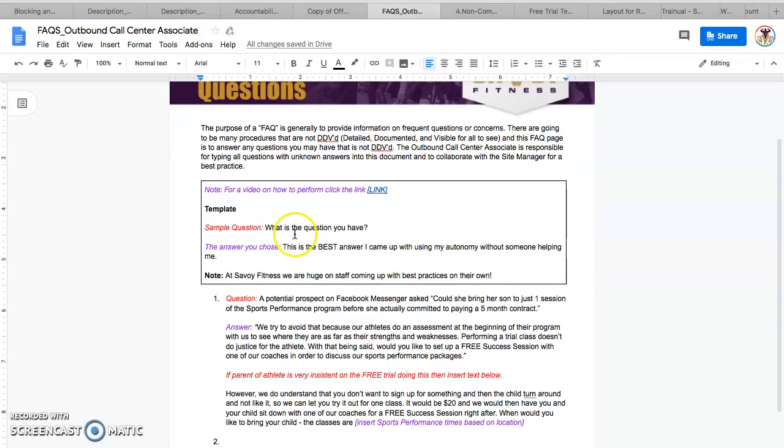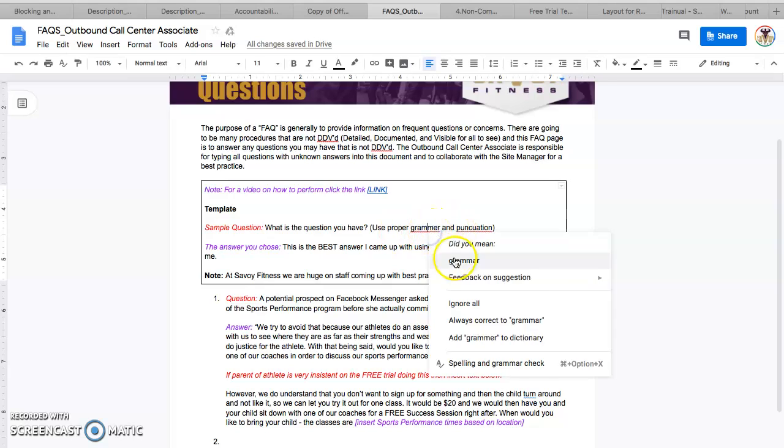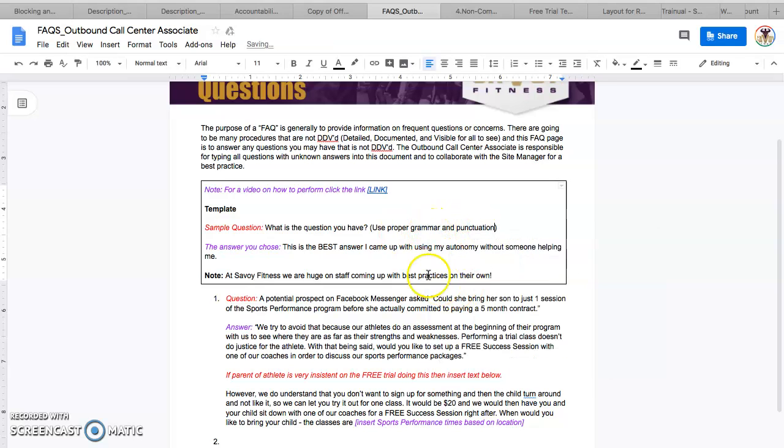Here's how this works. You're going to write a sample question. What question do you have? I want you to write it as clearly as you can. I'm going to put here, use proper grammar and punctuation. You are not a third grader. I'm not doing all this is what I thought it was. I want things to look clean.